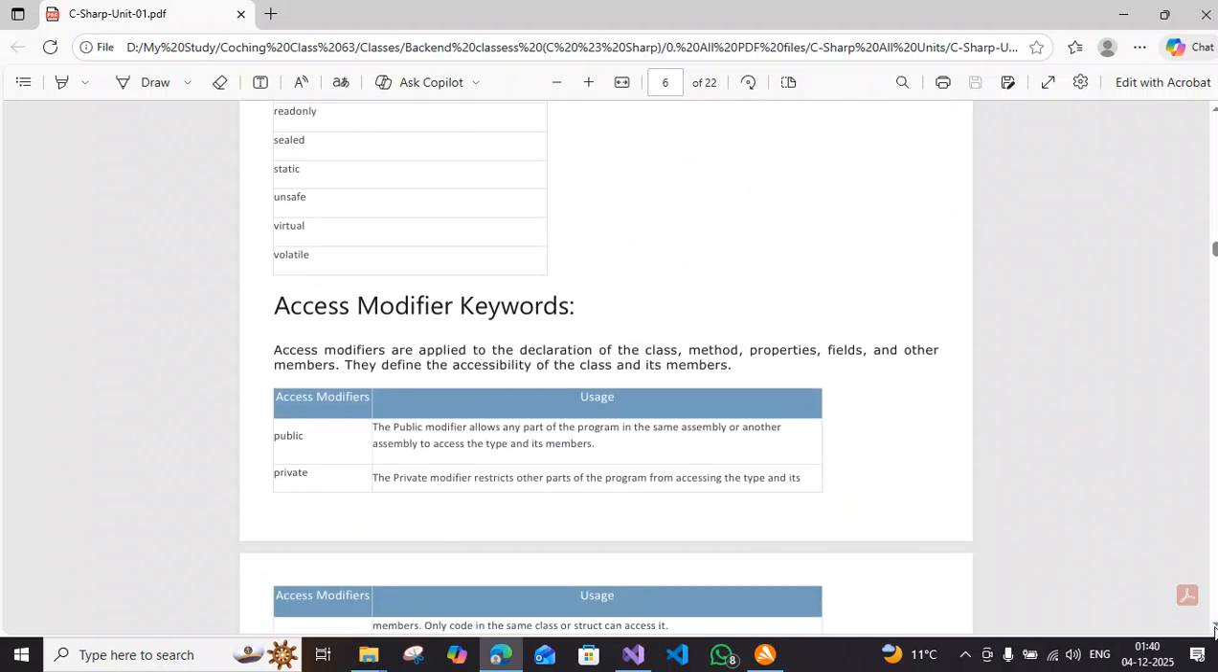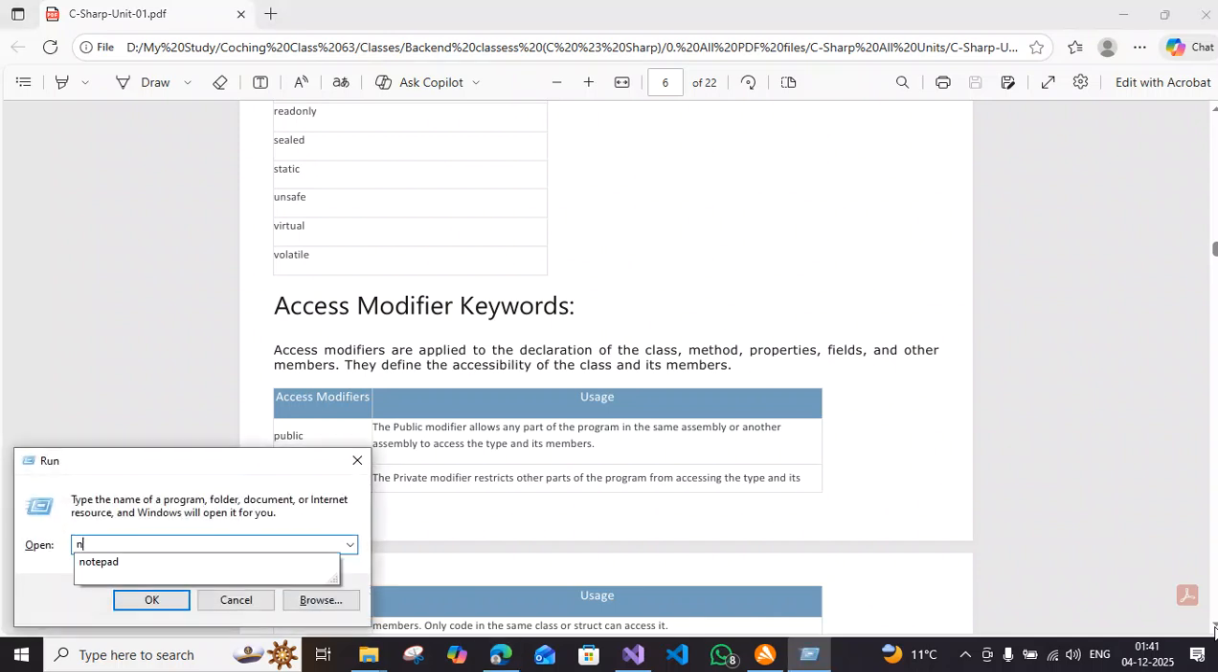Now we talk about access modifier keywords. Access modifier keywords are built-in keywords that are applied mostly to declare classes, methods, properties, and other members. They define the accessibility. In actual, access modifier keywords are used for the accessibility of the class and its members. For the remember part, we need to understand.